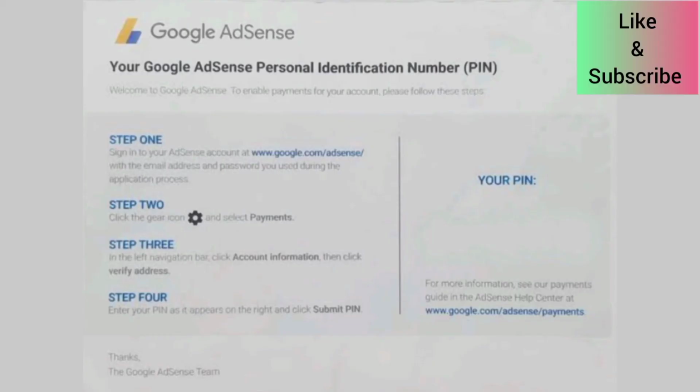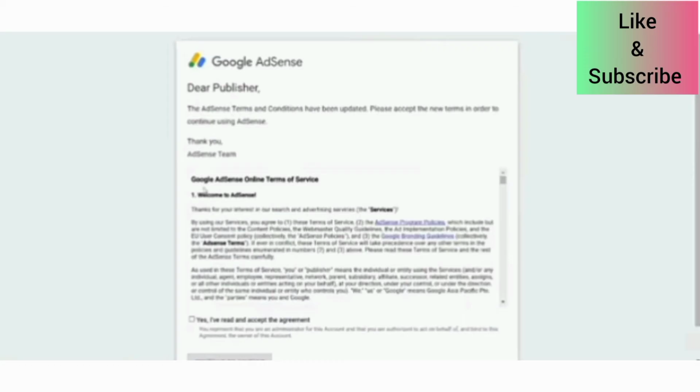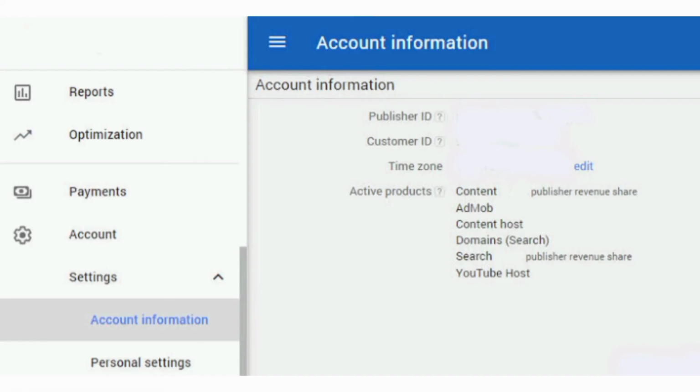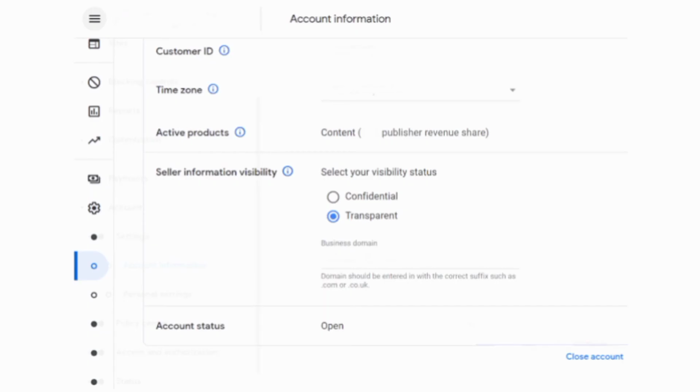a PIN from AdSense. And according to AdSense terms and conditions, you can only have one AdSense account. And if your AdSense account remains inactive for 6 months, it will be deactivated. And to delete your YouTube AdSense account, you need to go to the account section, then account information, and go on to close down your account.